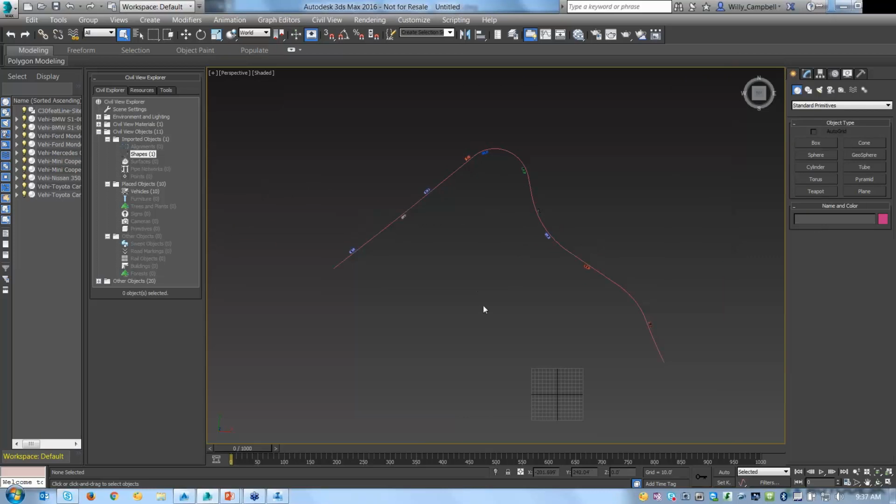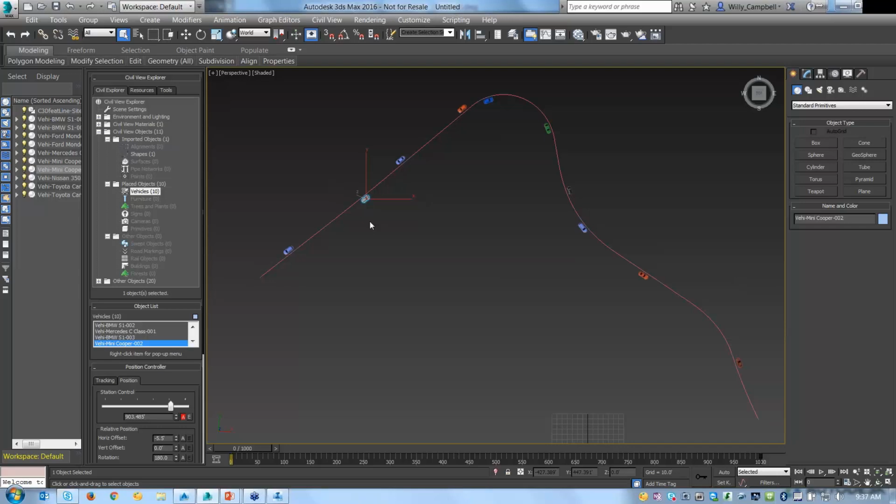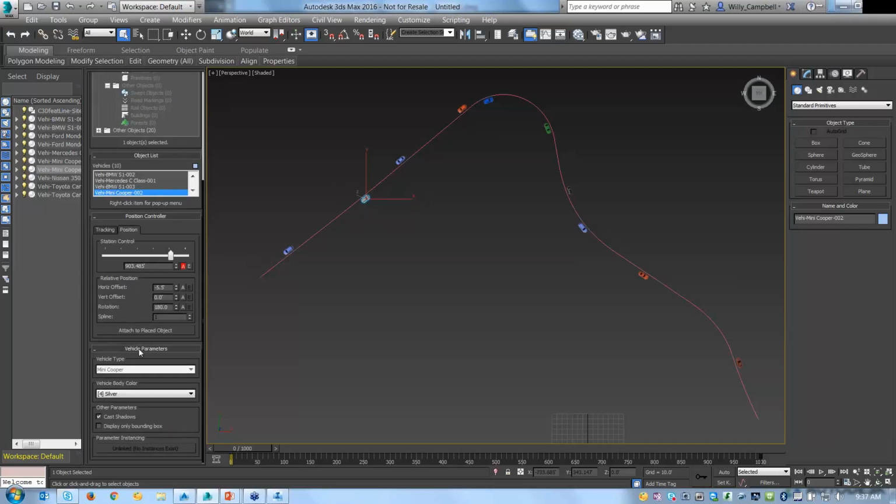But if we look at this now, the Civil View Explorer panel, this is part of the reason that I opened it. If I don't like the position of this car, I can select it, and you can see that the object list has opened up inside the Civil View window here. It tells me that it's a Mini Cooper. It gives me station control. I can slide this back and forth to place that vehicle anywhere I want along the alignment. And I can also change the offset horizontally, vertically, and the rotation, and I can change the color.